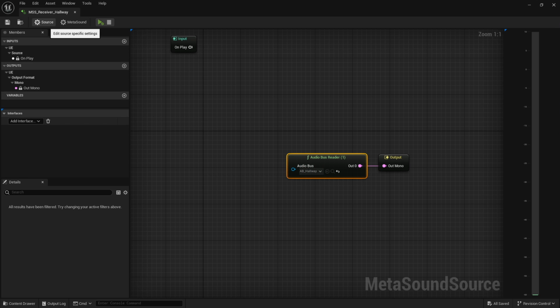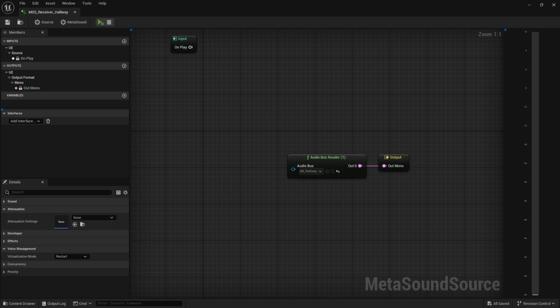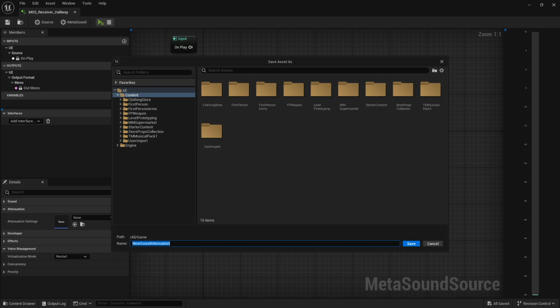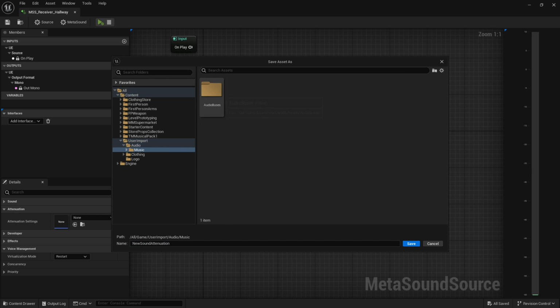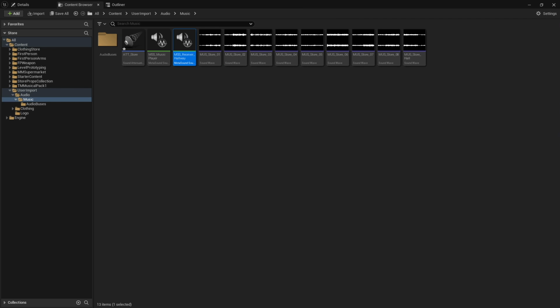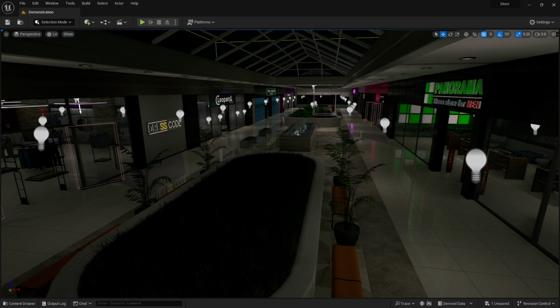And so now what we're going to do is come into our source, and you can keep the virtualization mode as restart. That's totally fine, and in fact is preferred. But now what we need to do is create the sound attenuation. So I go into my audio folder here, and I'm just going to call this att underscore store, because we're actually going to be using the exact same attenuation for every single speaker that we have. So if I save this and move these back out of the way.